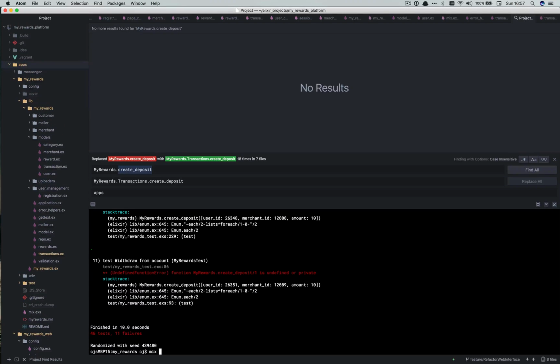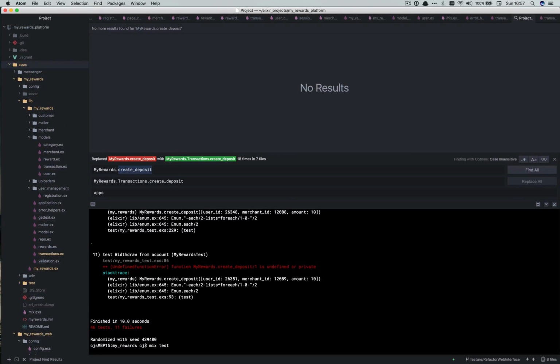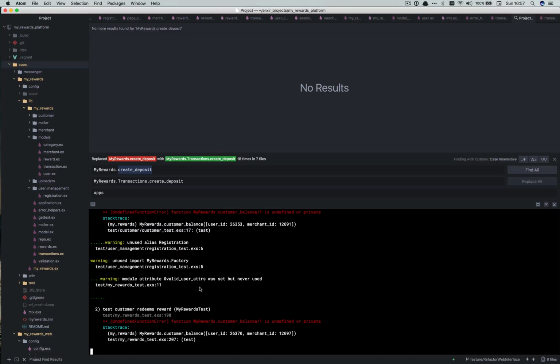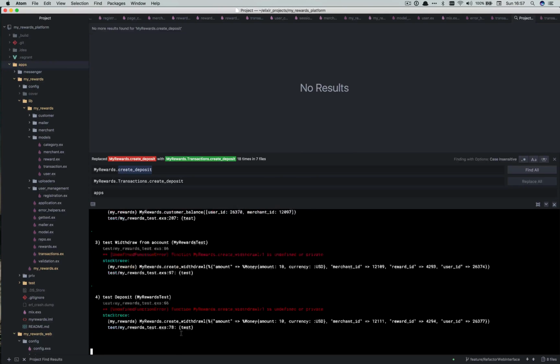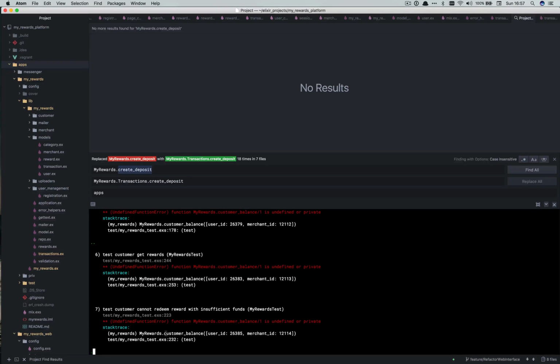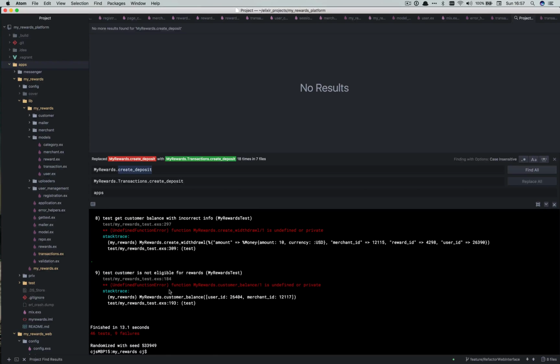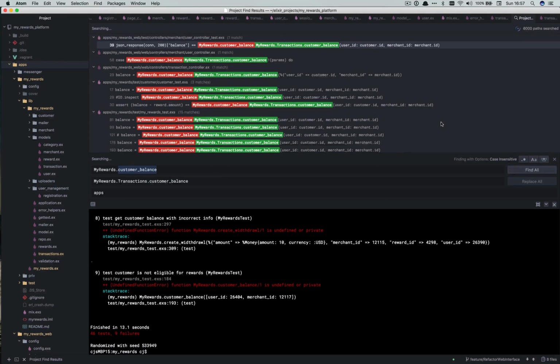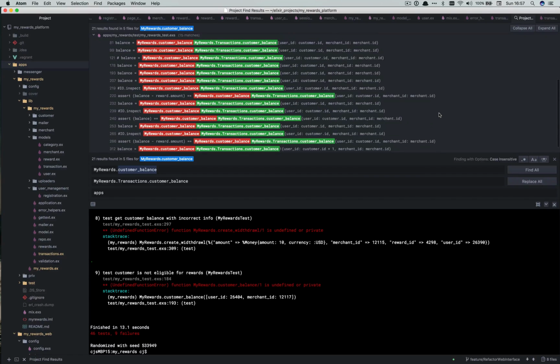So let's go ahead and mix test again. And now I should start seeing some movement. So customer test, we've got a couple of these. Create withdrawal, that one is also having some errors, customer balance, and so on and so forth. So we're going to do the exact same thing for each of these. We do find all, and then rename them.